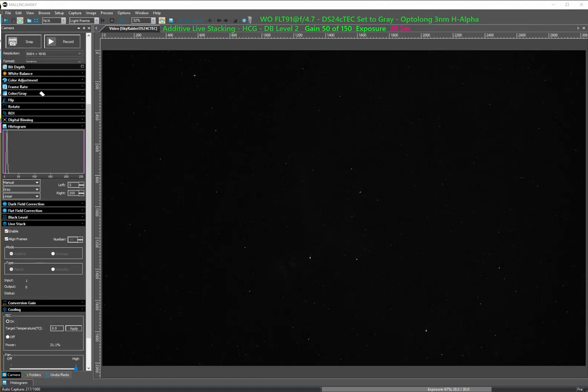I think this gave the filter a good test. So now we got 2 in, 1 out. Maybe I should have gone to a longer exposure. It'll be interesting to see what happens.